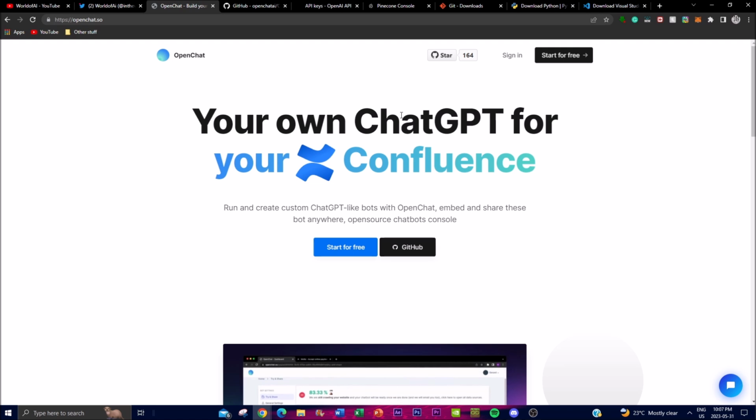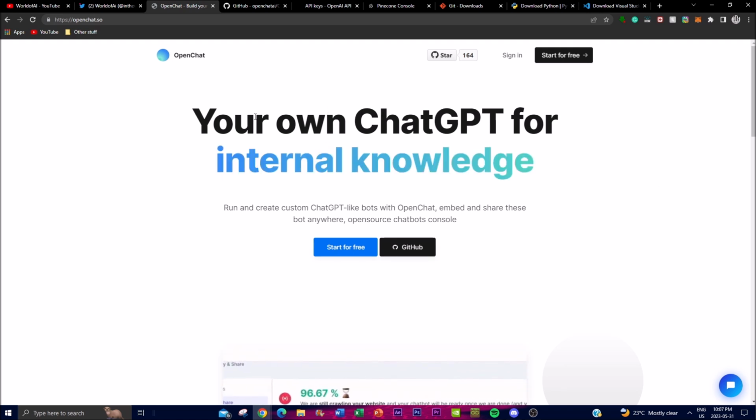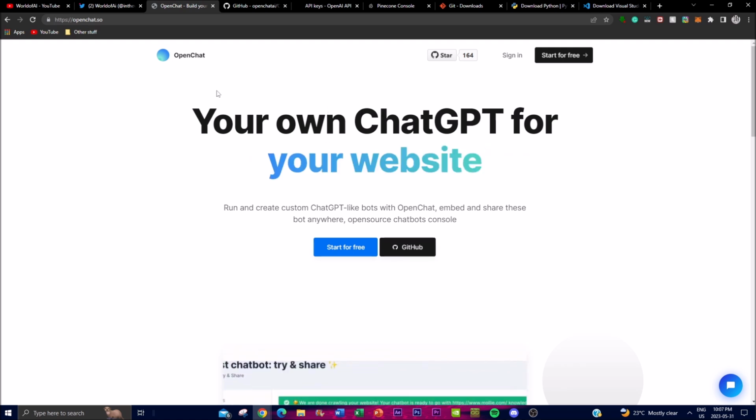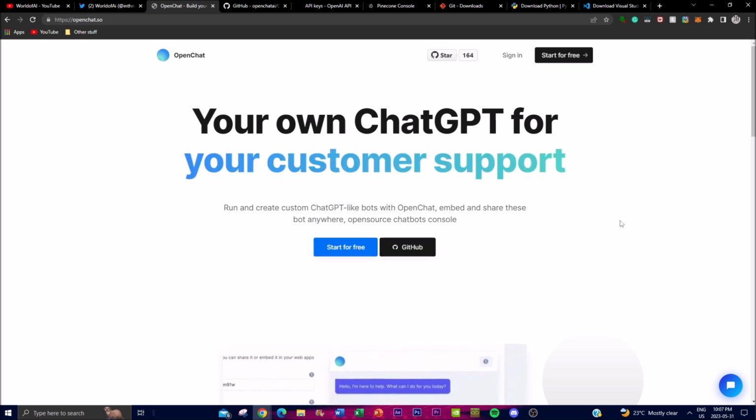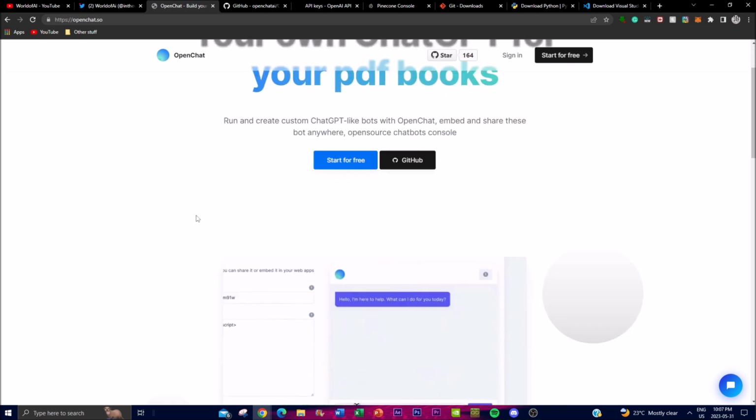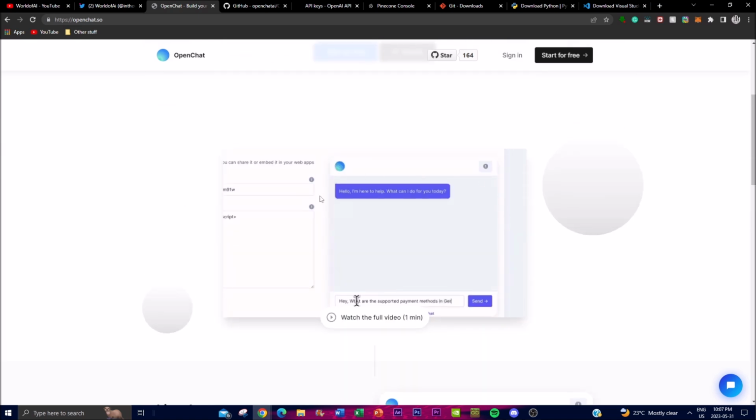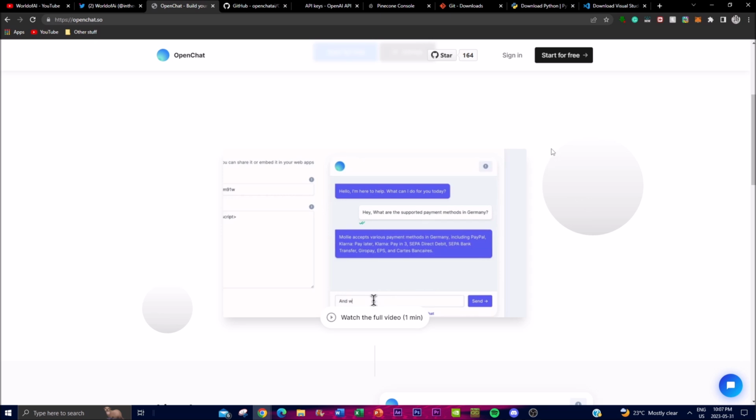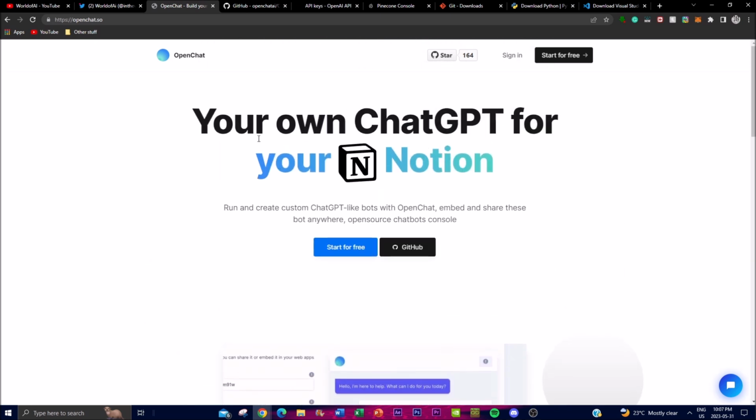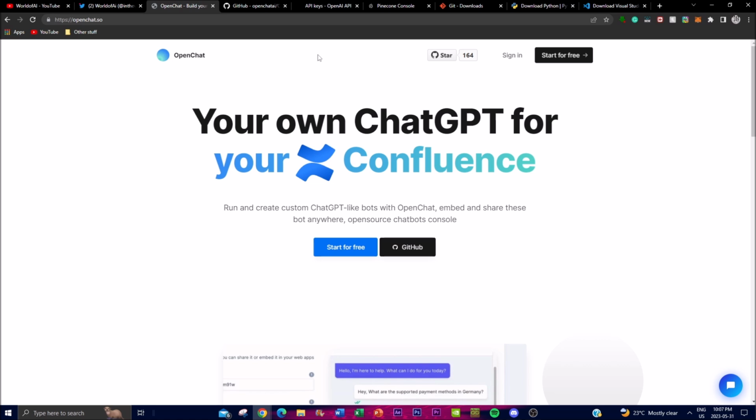Now, this is an amazing way where you can run and create a ChatGPT-like bot with OpenChat, and this is basically embeddable into anything that you want to incorporate it in. You can incorporate it in your website, have this chatbot answer as well as ask different things for different users of your actual website or application, and this is a way that you can have your own ChatGPT chatbot for a lot of different use cases.